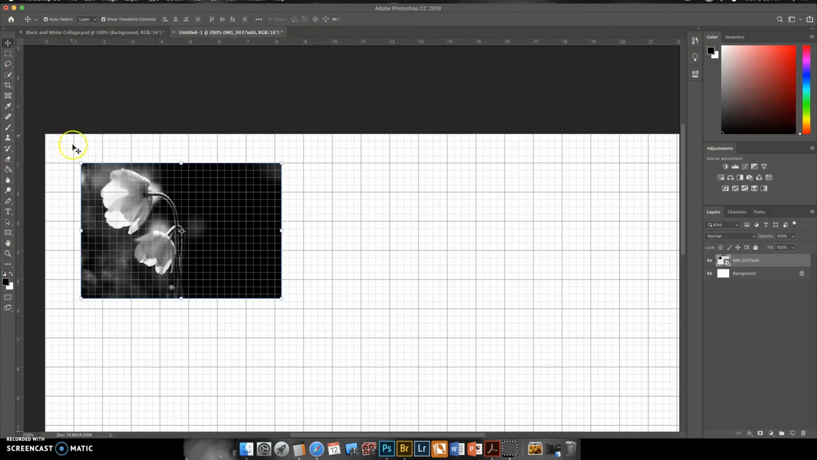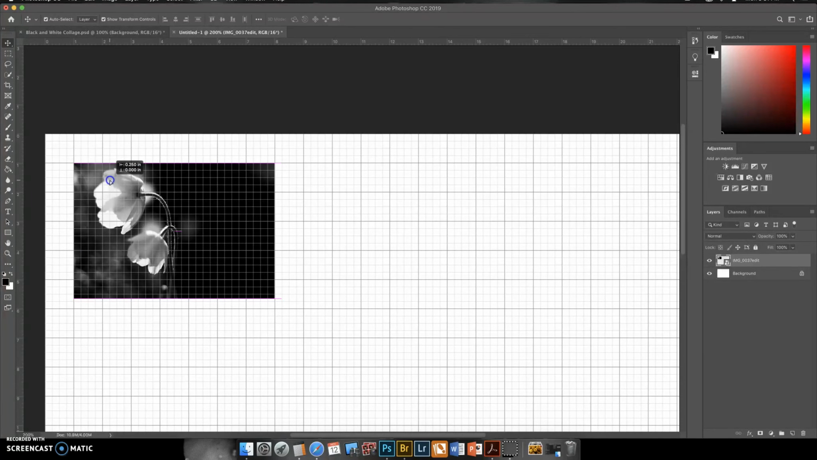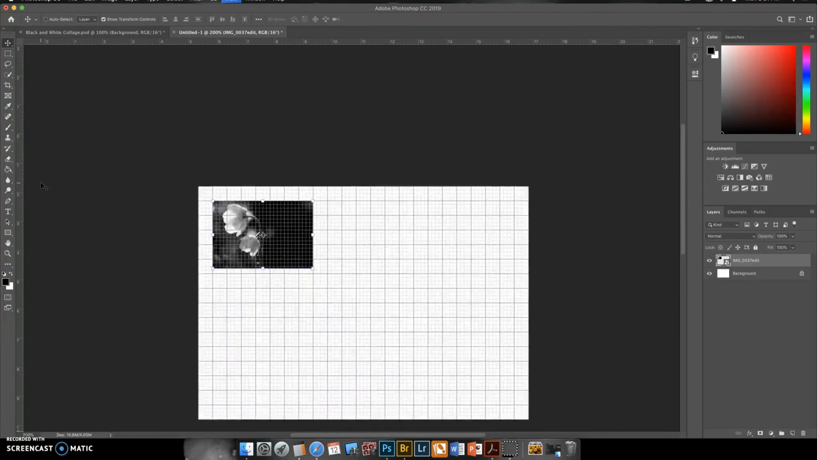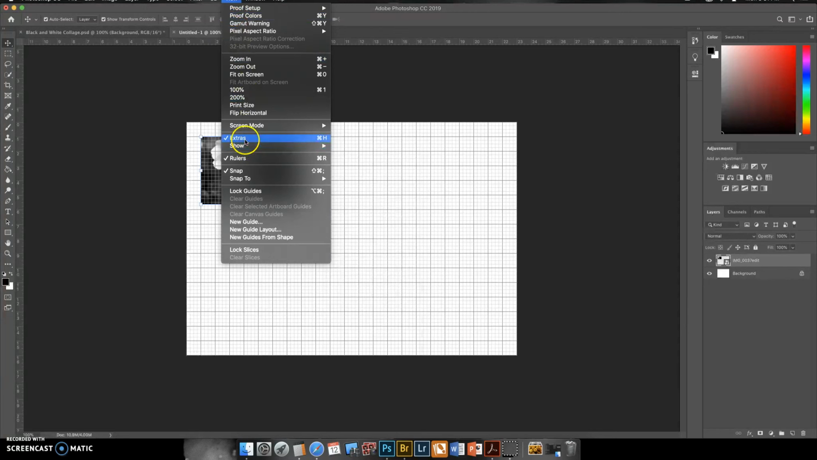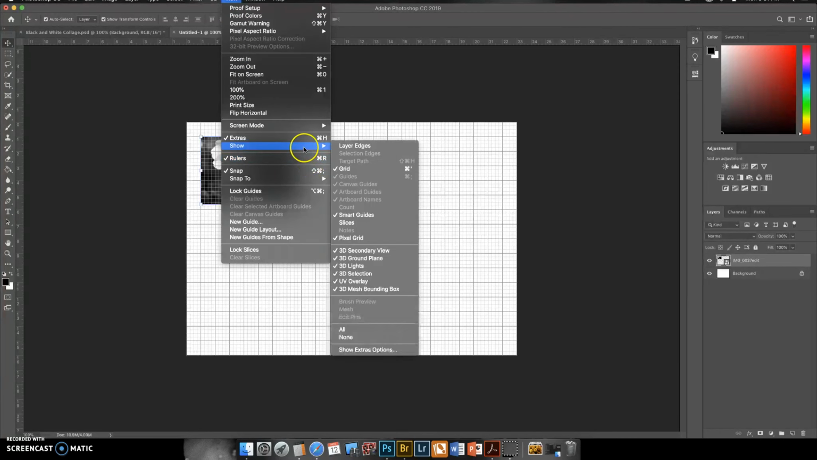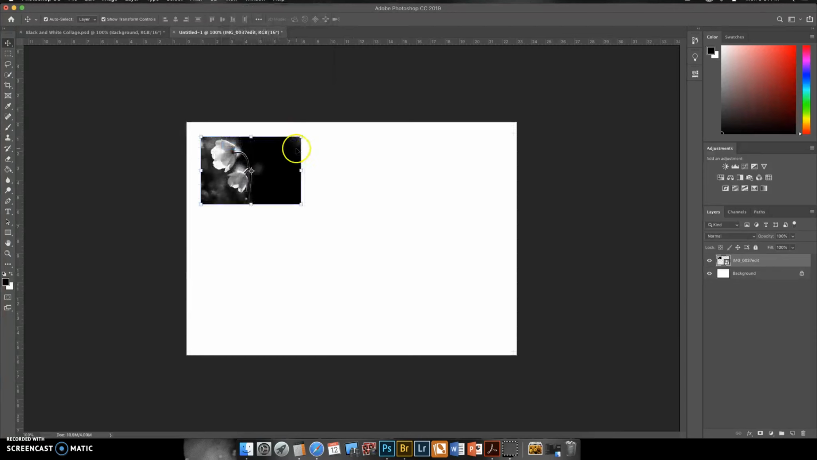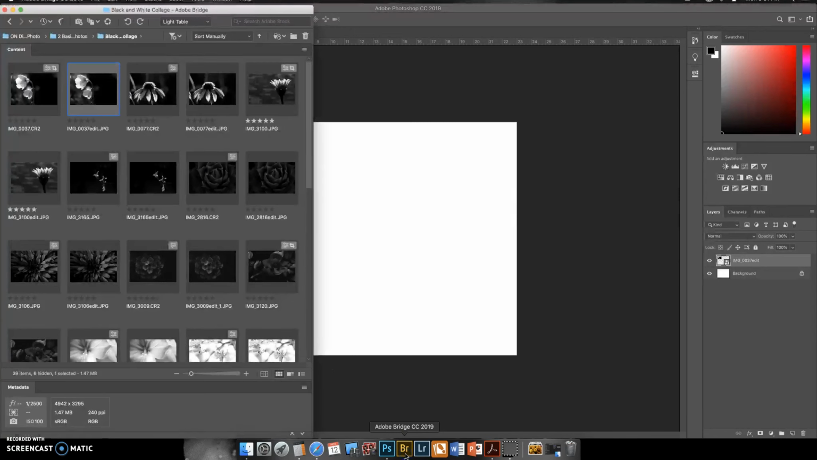All right, so 1 large square is equal to 1 inch, and 4 small squares is also equal to 1 inch. So I'm going to pull this over to that corner, and now I have 1 inch on the top and 1 inch on the side. All right, once I have that image set, I can go to View, Show, and take the grid off. Since all of these are the same size ratio, we can build them corner to corner and side to side. So I'm going to click on Bridge.